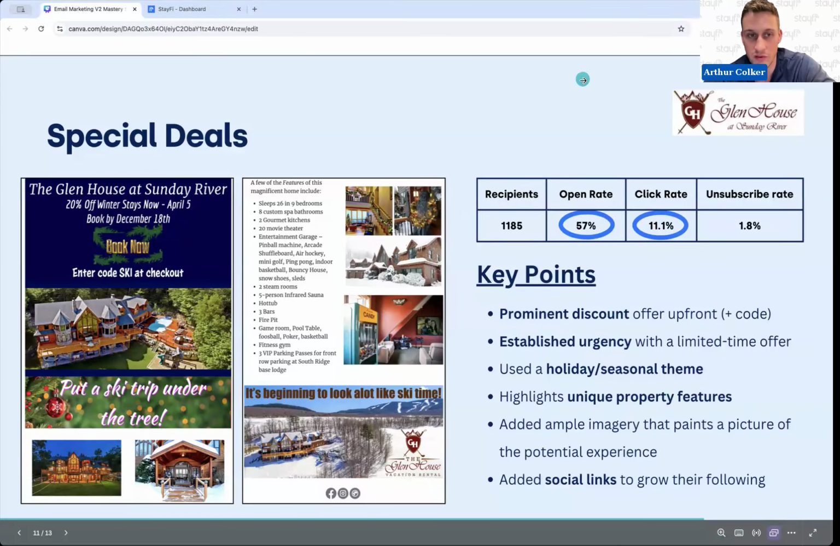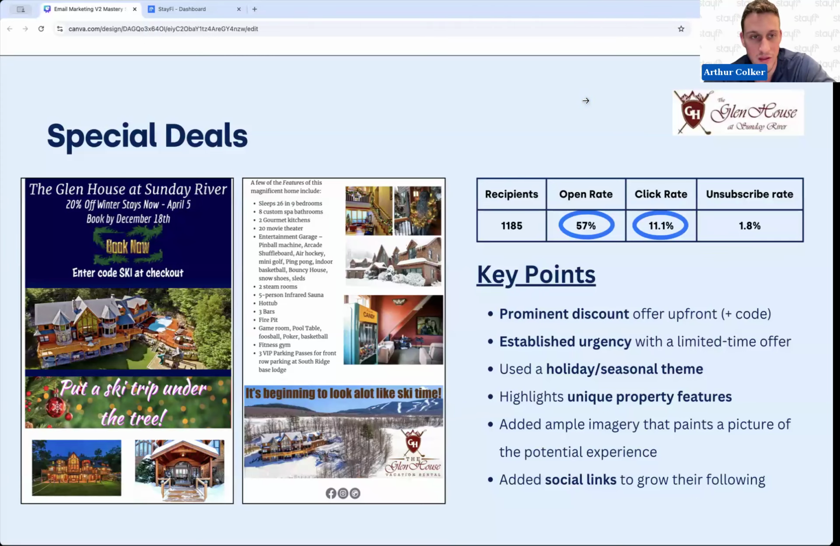Special deals also work great when you send them out through emails. One thing I like to point out is, let's say that your pricing is pretty close to the pricing on the OTAs. That gives you some little extra wiggle room to discount because obviously if you book direct, nobody's paying those OTA fees.